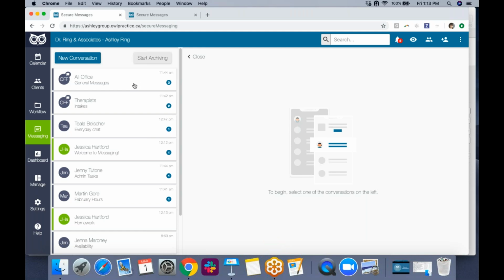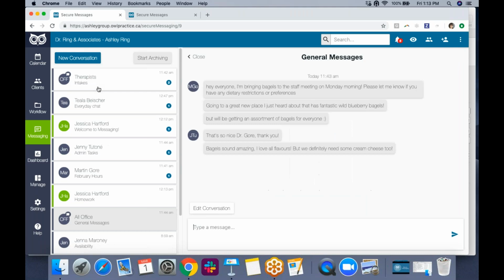You'll notice too that there's also a subject line underneath, so you'll see all office, general messages here. When you start a conversation, you're always prompted to assign a subject line to it. That subject line is assigned to the conversation for reference, but it'll appear at the top of your chats as you're having them too. So when you're in a conversation and you're actively chatting with people, that subject line is always a refresher of which chat you're in and what that conversation is about.